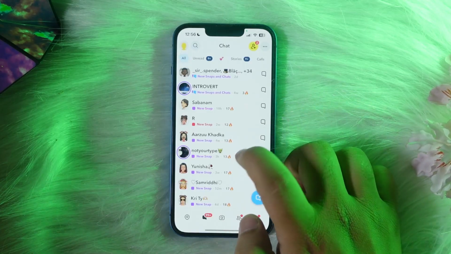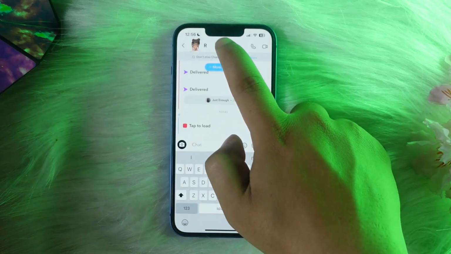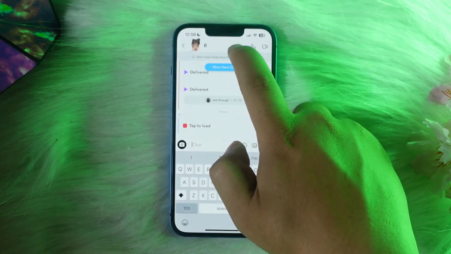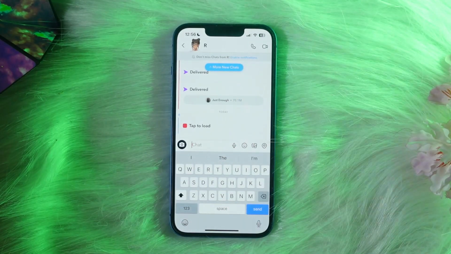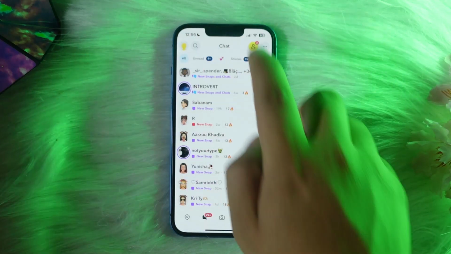The first is you can head over to a certain chat and look at the top of the chat to see if it shows the location. It will basically show 6 minutes ago in this one, 12 minutes ago in this one, so it'll show up there.